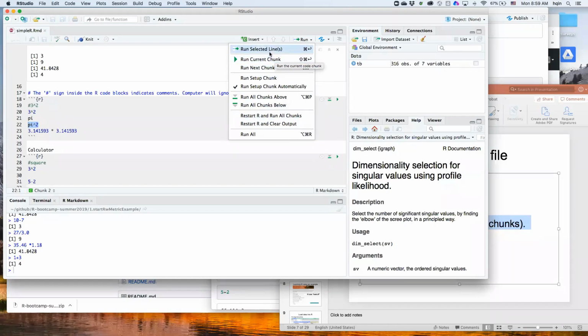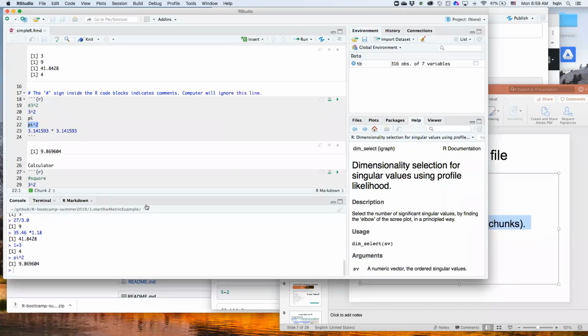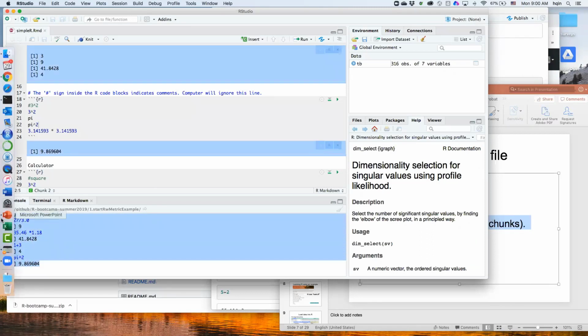If I just say run current line, it just runs pi to the second power. So it's a square, pi squared is 9.86. And the actual running result is in the console. In my case, I have my console at the lower bottom, but you may or may not have that, depending on how you configure the window.